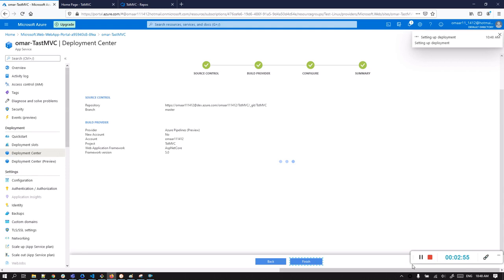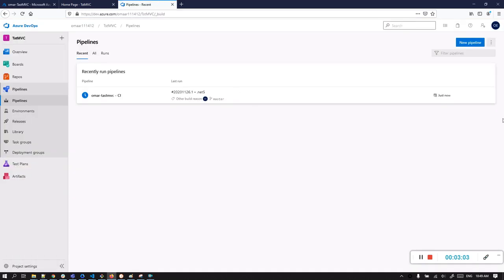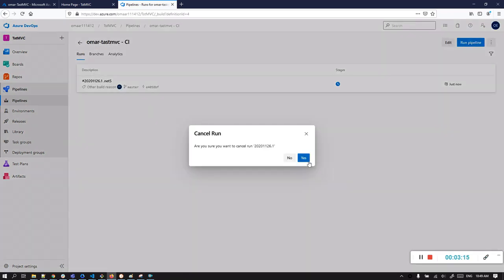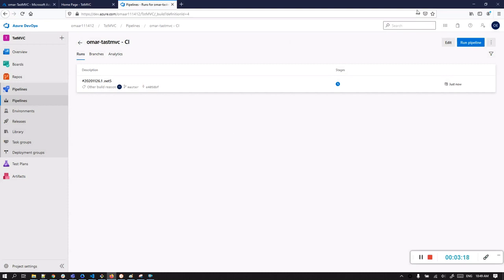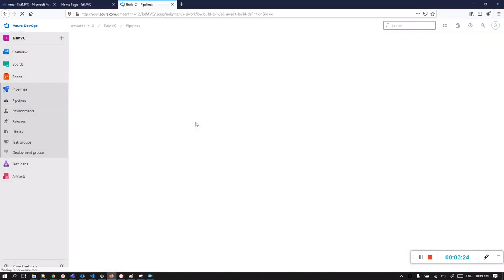I'm going to pause the video as well for a bit. Okay. It successfully set up continuous delivery and triggered a build. So what we need to do is go to the pipeline, and we will see that this has triggered the pipeline. Here we shall stop this because this is not going to work. We should modify it a little bit. So this will cancel, and we can delete it if you want to, and then we will edit it.